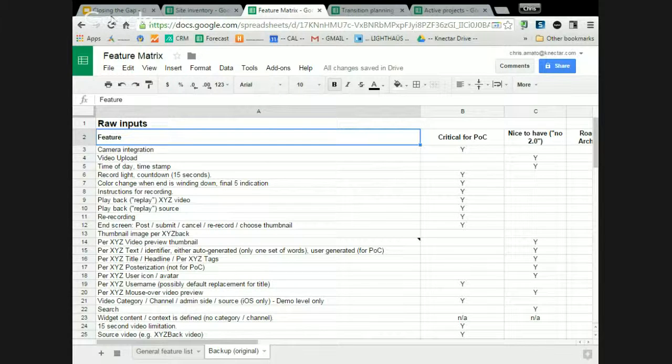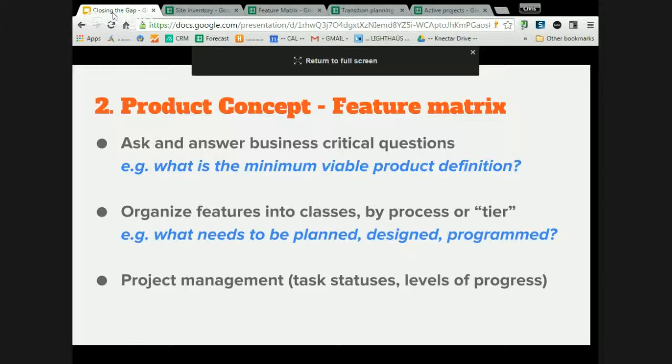Okay, so that's that product. And I sort of covered these. You're asking business critical questions. What's the minimal viable product? That's the term you'll hear more often. And I actually think that concept should apply to typical brochure informational portals and CMSs more often than it does.